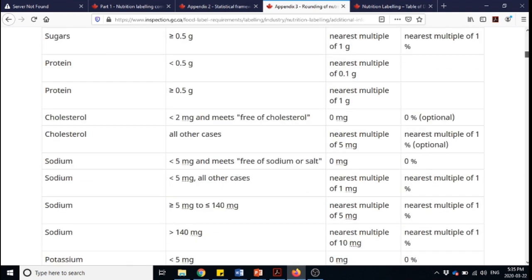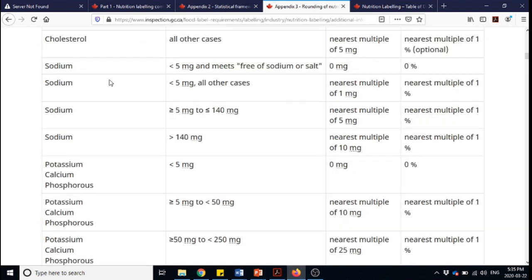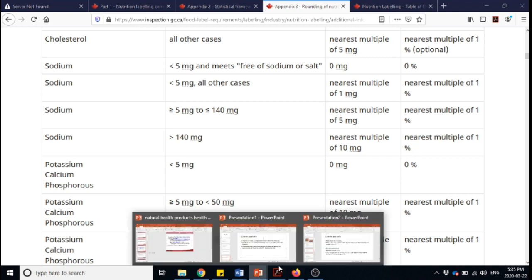So let's find sodium in here. In the case of sodium, if it's less than 5 milligrams and meets free of sodium, you can put 0. If it's less than 5 milligrams in all other cases, you put it to the multiple of 1 milligram. And if it's between 5 and 140, it's rounded to the nearest 5. And if it's greater than 140 milligrams sodium, then it's rounded to the nearest multiple of 10. And just to note, this column here, the far right column, is how you express percent daily value, and in this case it's the nearest multiple of 1. So that's worth noting. Let's go back to the PowerPoint here.